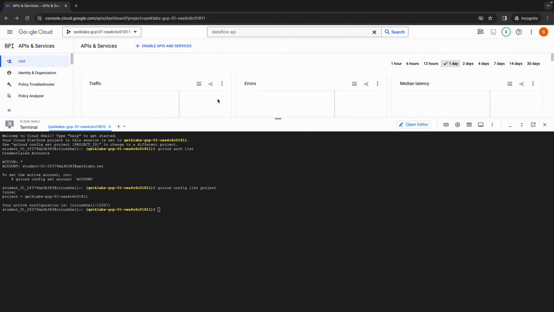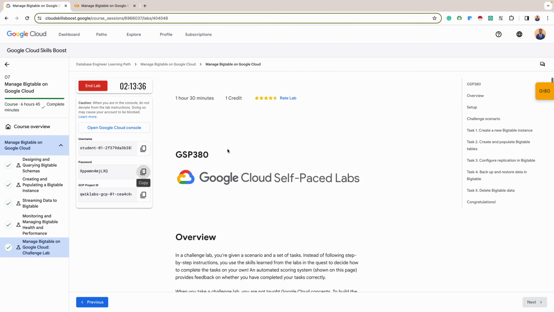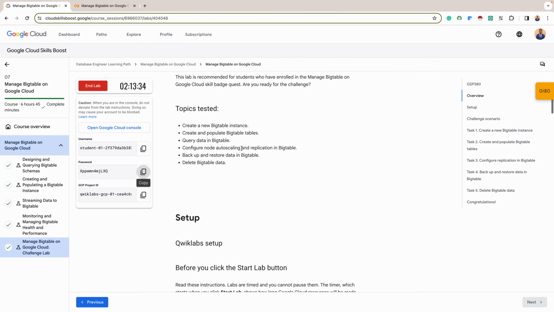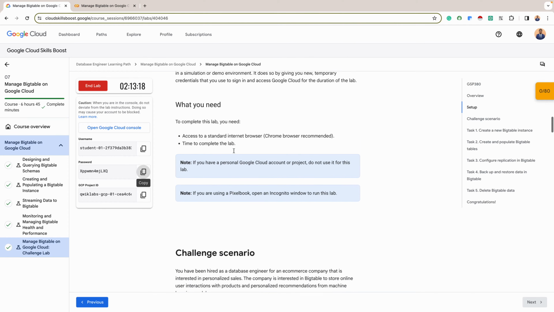So let's explore the instructions. Yeah, so here are the topics that would be tested. We will create a new Bigtable instance, create and populate Bigtable tables, query data in Bigtable, configure node autoscaling and replication in Bigtable, back up and restore data in Bigtable, and finally delete the Bigtable instance.